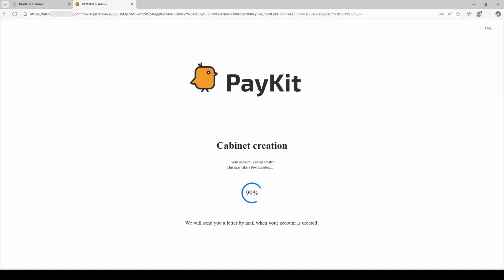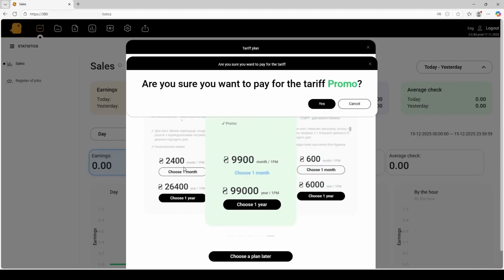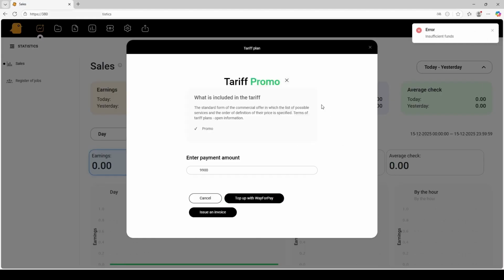After entering your password, your personal account will open. To select a tariff plan, click Profile, then Tariffs. Choose one of the available tariff plans. If your current balance is insufficient to pay for the tariff plan, you will be redirected to the top-up page.